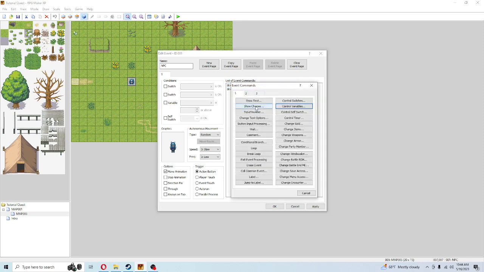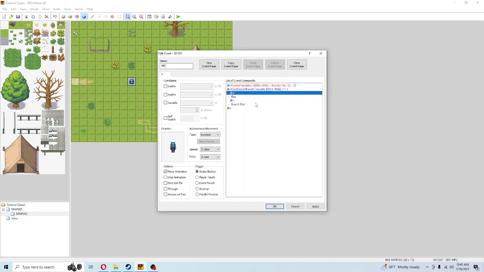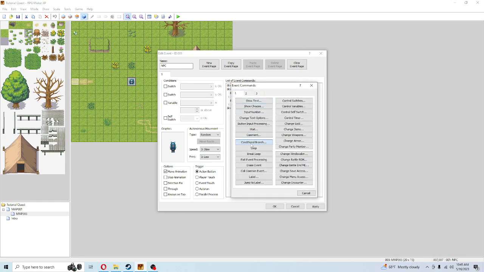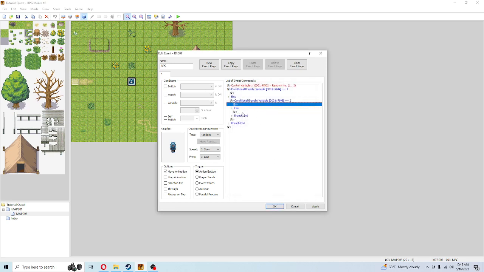So we're going to add a conditional branch. And under the conditional branch, we're going to use the variable. Okay, if RNG is equal to 1, then do this, else do this. Okay, and then we'll add another conditional branch inside that one. Variable, RNG is equal to 2, do this, else do this.